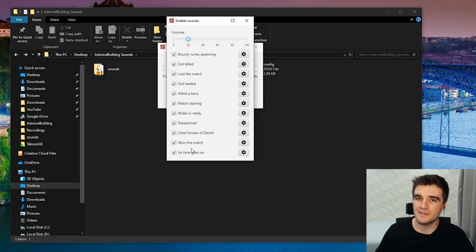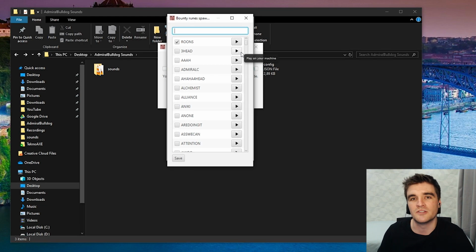So if you only want the Bounty Runes one to be played, you can just untick all the other ones and you're good to go. Also, you'll see that we have a little cog icon next to each of them, and clicking on this allows you to choose which sounds get played for that specific event. You'll notice on the Bounty Runes one, of course, we only have the runes one ticked, which sounds like this.